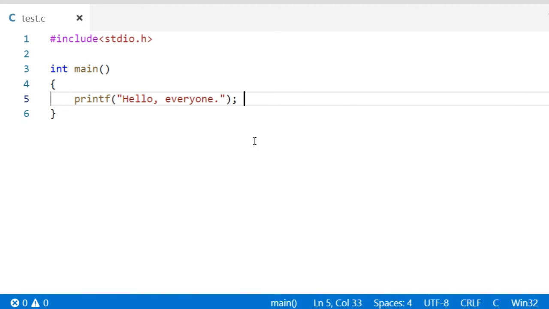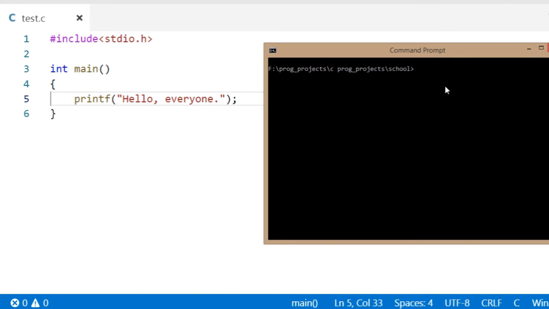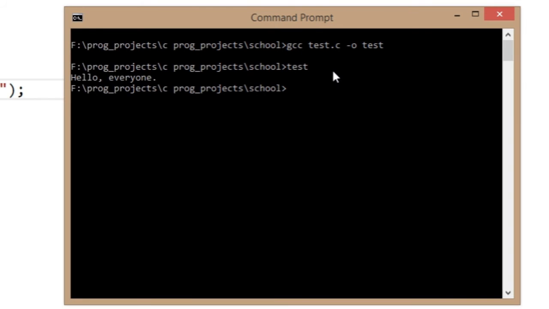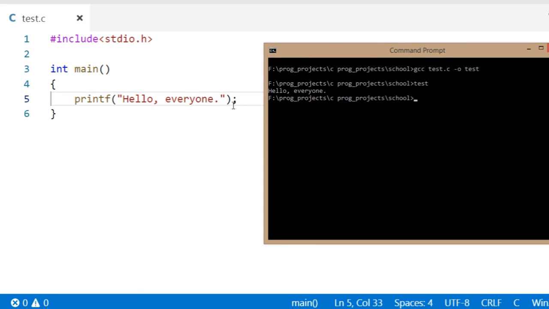Now let's quickly compile the program and see whether this program displays this hello everyone or not. Yeah, as you can see, this test.c program is printing this message, hello everyone, which I wanted it to print. Now let's quickly try some other statements as well.